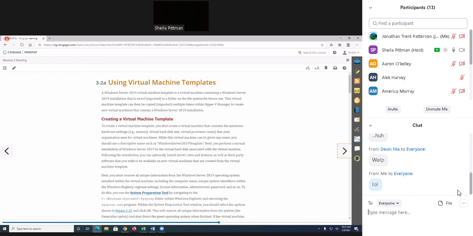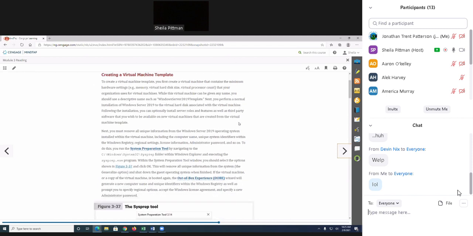You can use Windows Deployment Services. Basically, it's just a role where you can do it on the network.